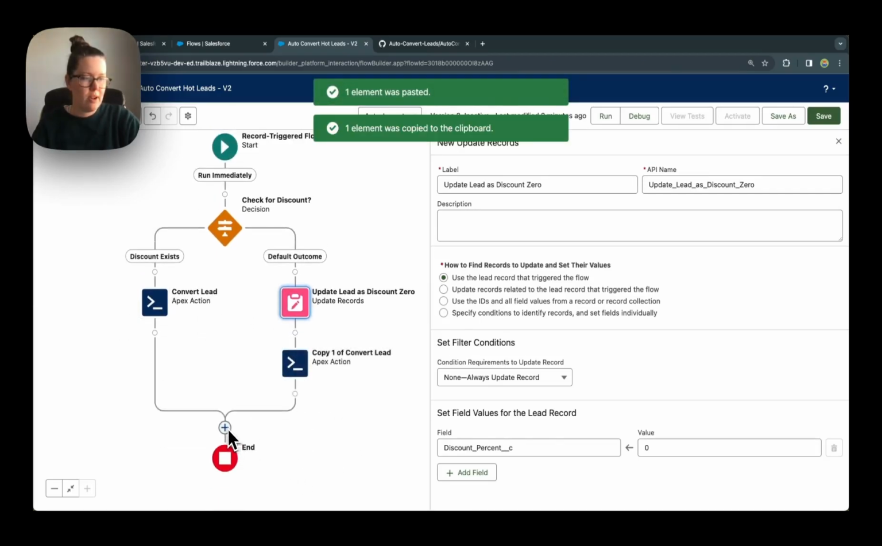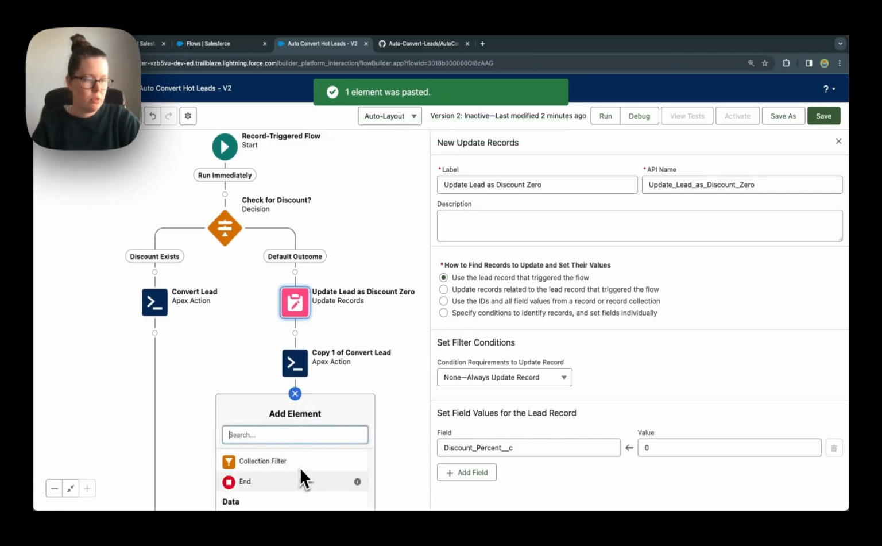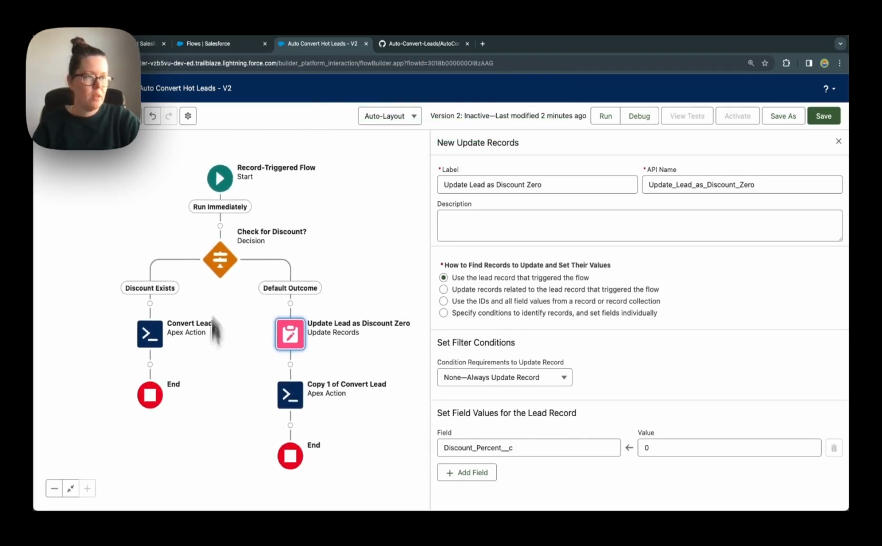I could also just put it down here if I wanted to, but I like the 2 separate paths. Okay, so lead is coming in with a hot rating, or it's being updated to a hot rating. Check and see if the discount exists. If there's a discount on there, go ahead and convert it. If not, then update it to 0 and then convert it. So either way, it's getting converted automatically. Great, no user intervention needed.